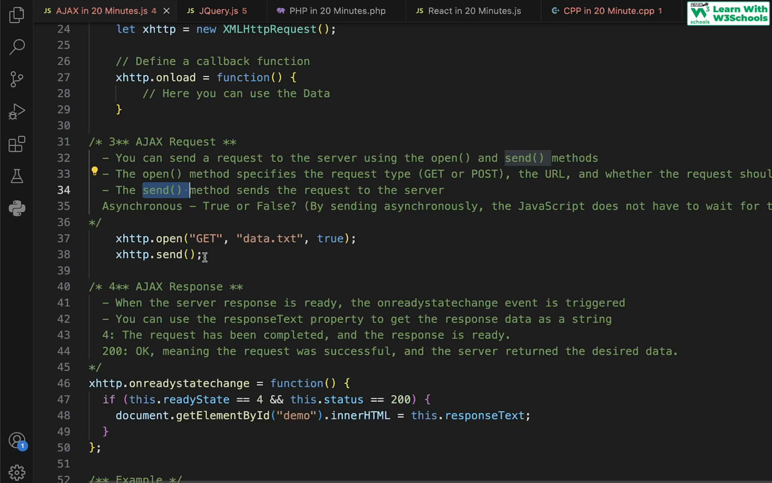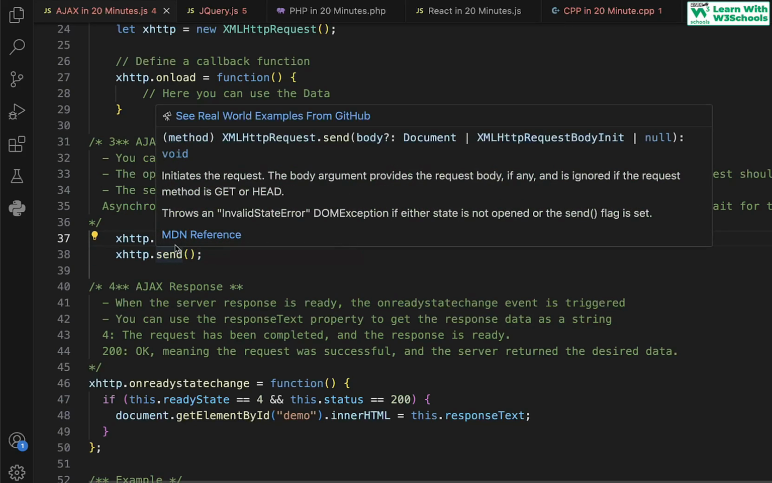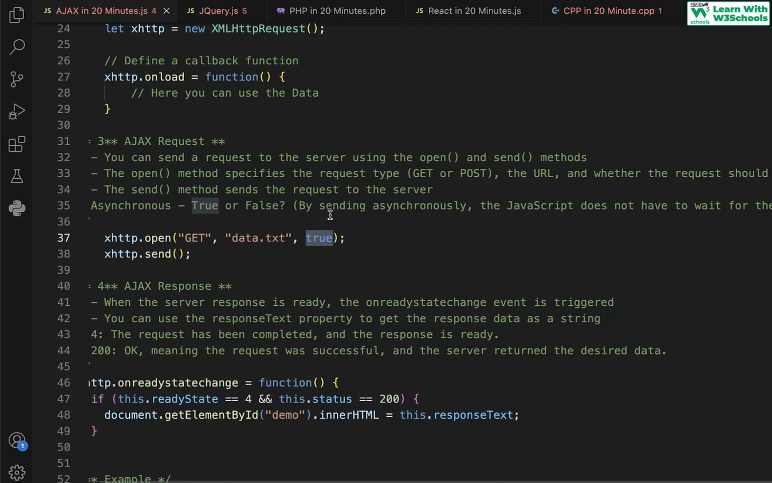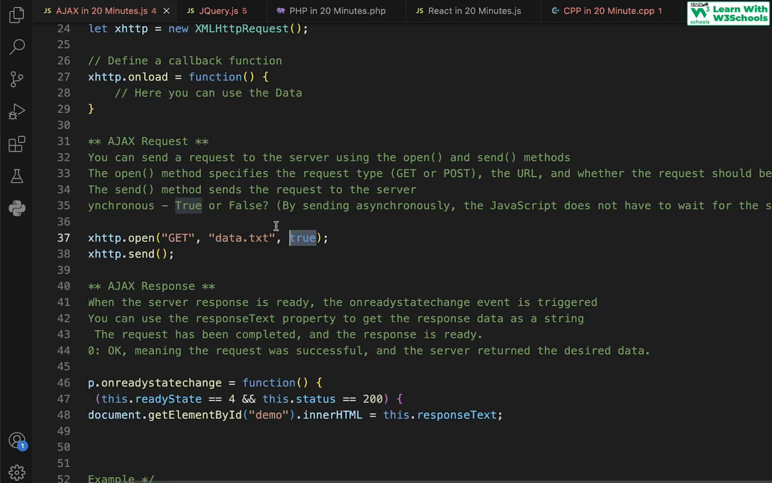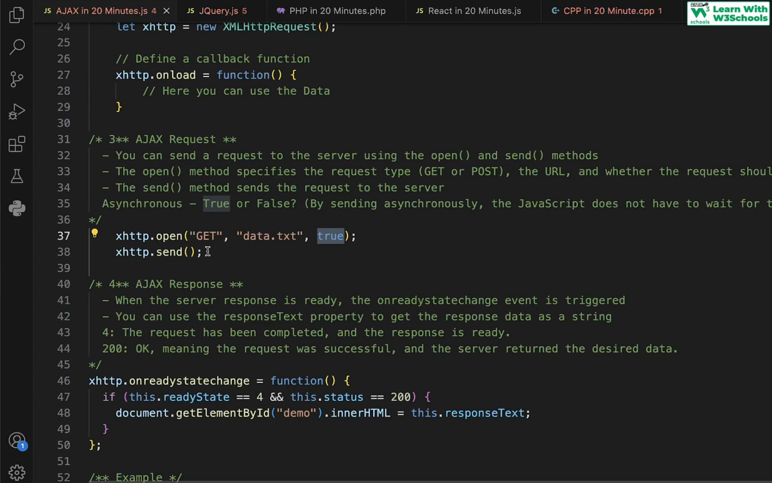So we use this combination of open and send to send the data to the server. Open basically specifies the request type, and send actually sends that request. This true and false defines whether you want the data to be asynchronous or not. By setting it to true, we ensure that we are using the asynchronous mechanism within JavaScript, and JavaScript does not have to wait for the server to respond, and it can continue its next requests. Okay, so that's how the system is basically updating in real time.